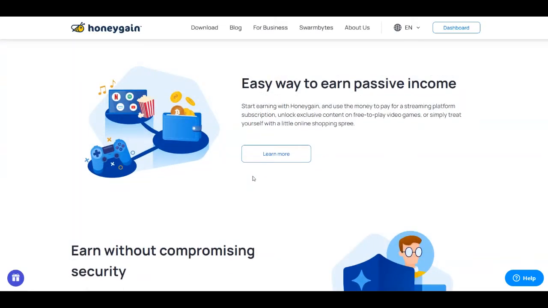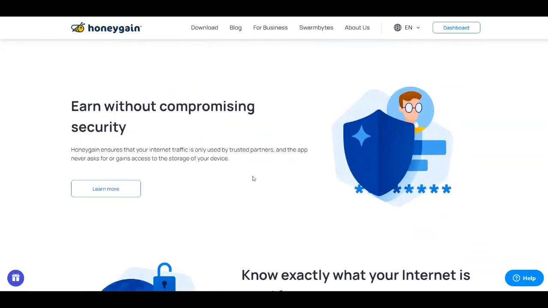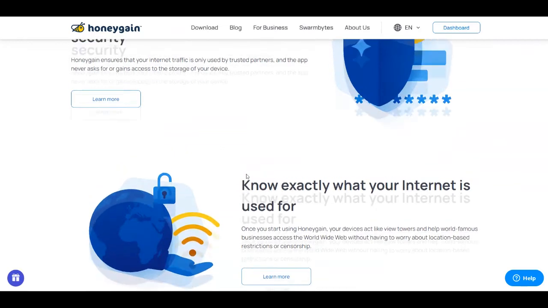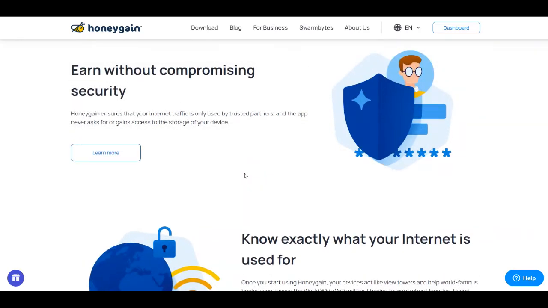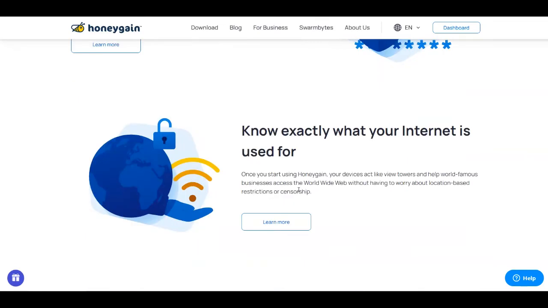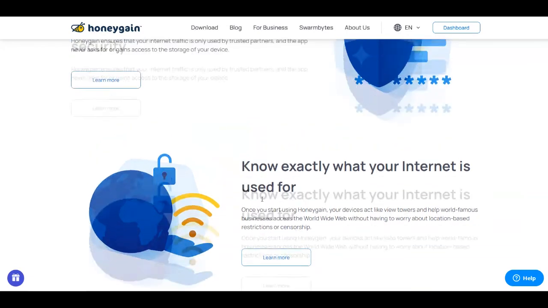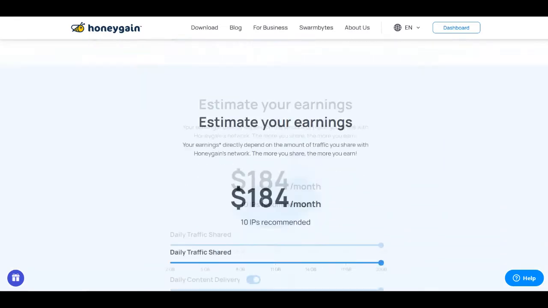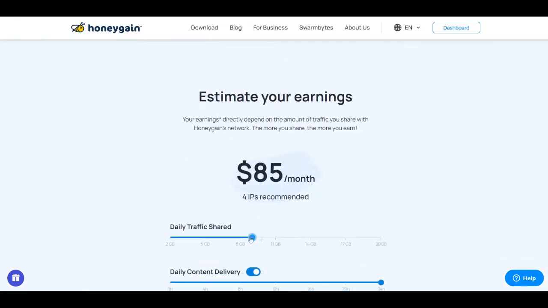And this is an easy way to earn money in passive income because you don't need to do anything at all. You can earn without compromising your security because they ensure you that the internet traffic is only used by trusted partners and they do not gain access to the storage of your device. You're going to know exactly what your internet is used for, and you can even click on learn more so you can see all of the needed information. So you can even estimate your earnings over here.